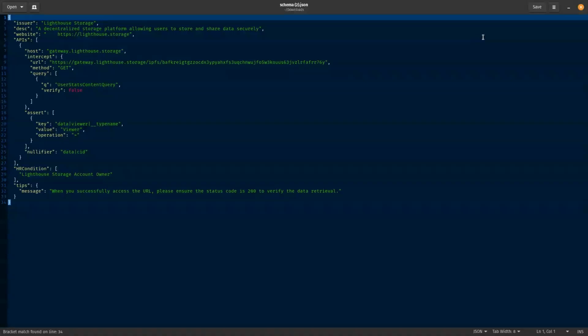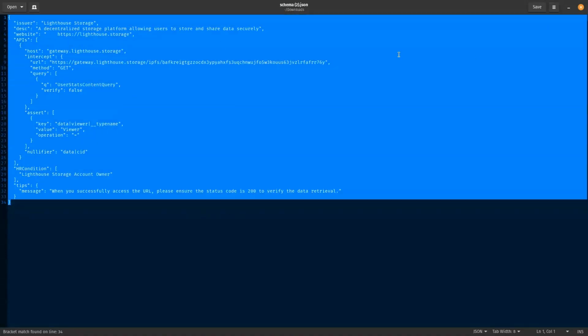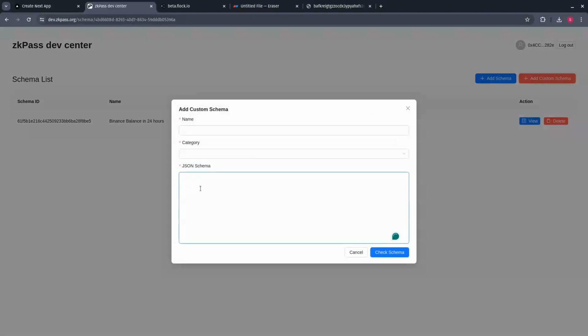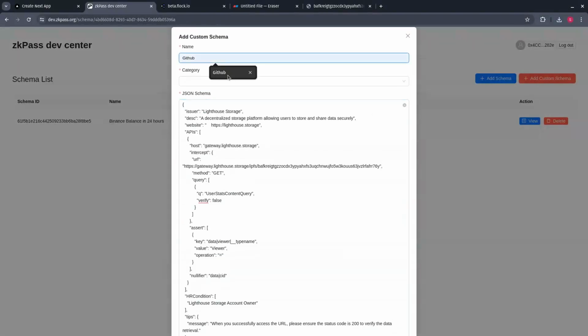I'll show it. We can upload the schema to the page like this. This is the schema which is generated for the ZKPass schema validation. So we'll paste it here and add a custom schema which we want to prove. So as you can see, the name of the schema should be IPFS file.